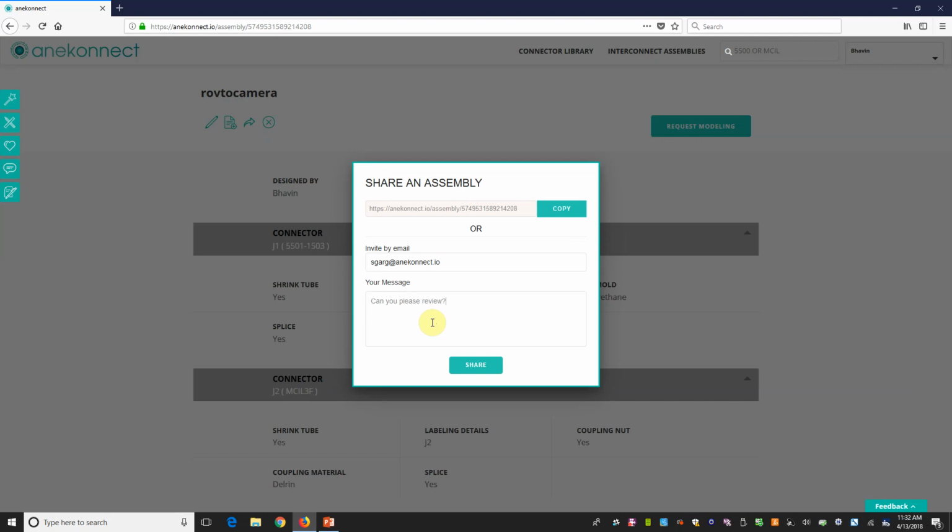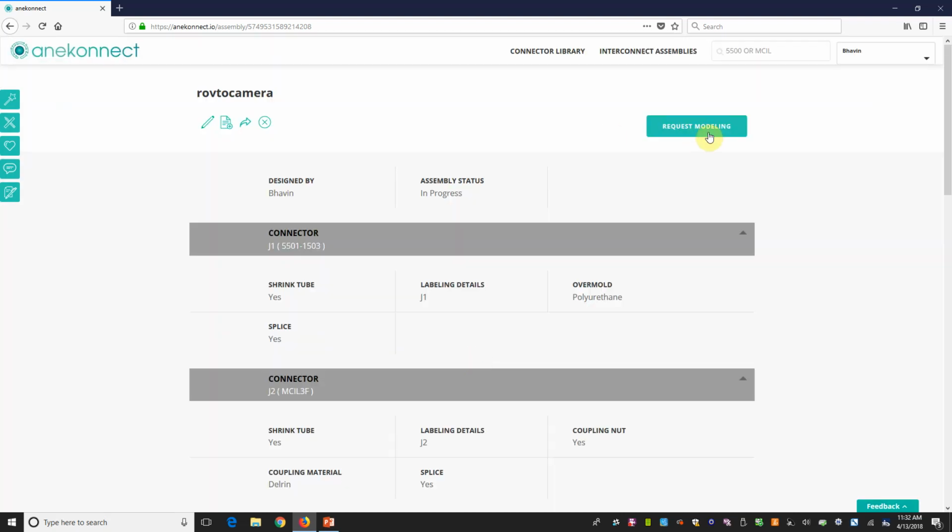You can share your design information from here. Whoever you share it with will have access to edit and collaborate on your assembly design. You can request modeling.